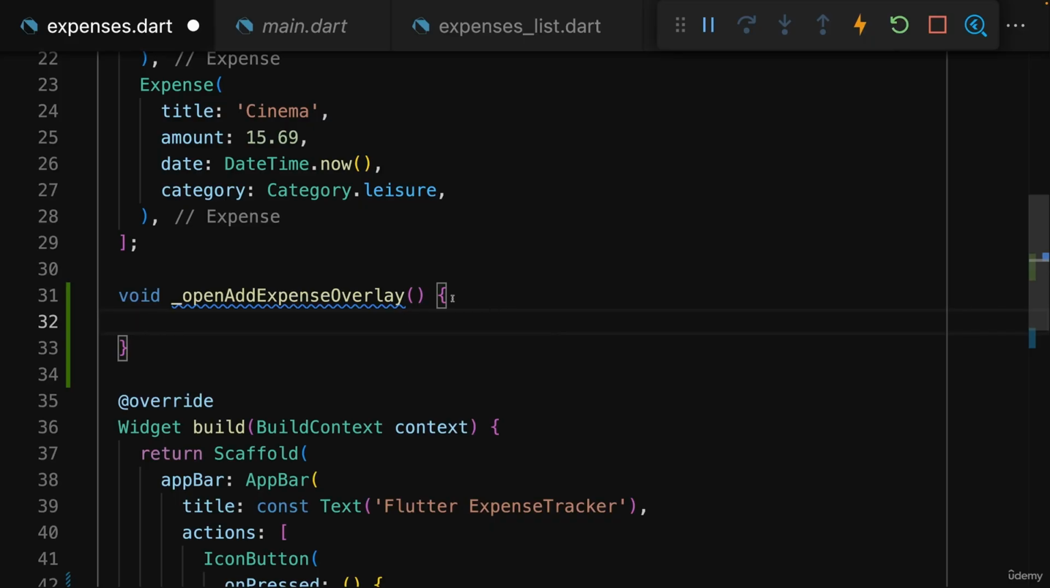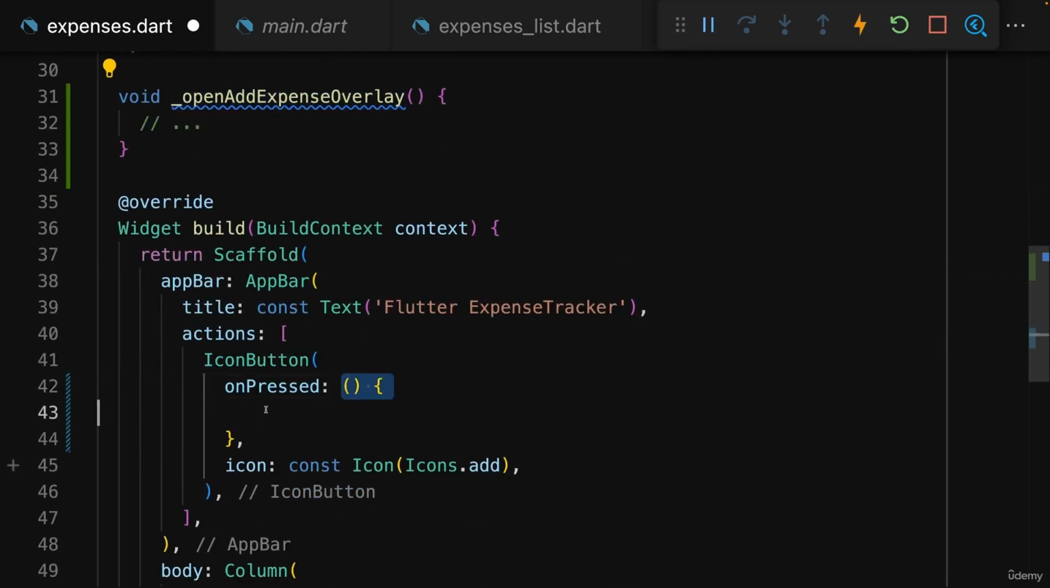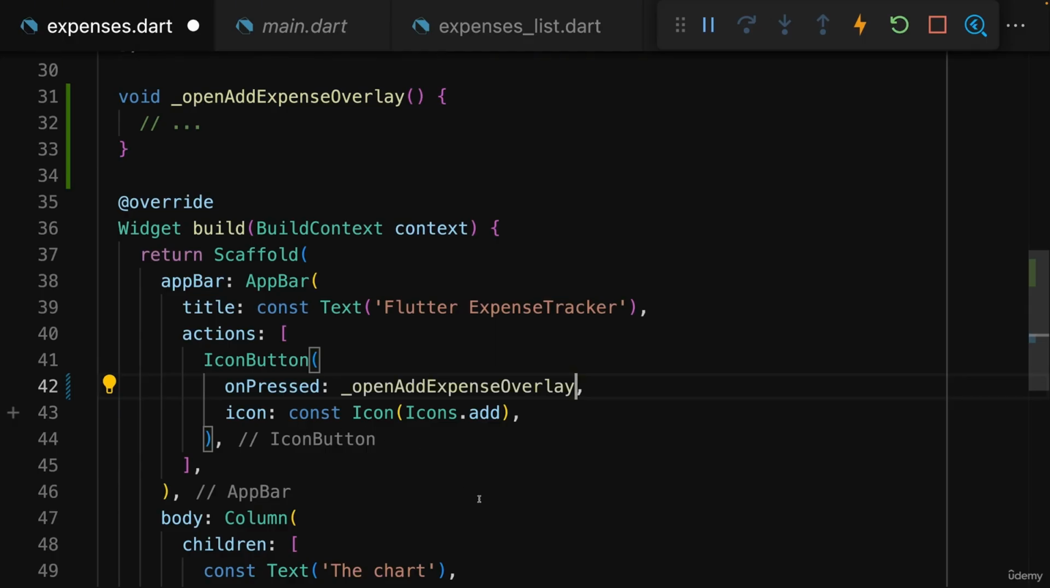And between the curly braces, we're going to add the logic for showing this overlay. But before we do that, we want to assign this function as a value to onPressed by pointing at it like this, as you learned, without parentheses, since we don't want to execute the function here. Instead, we want to use it as a value for onPressed, so that Flutter internally, so to say, can execute this function here whenever this button is pressed.